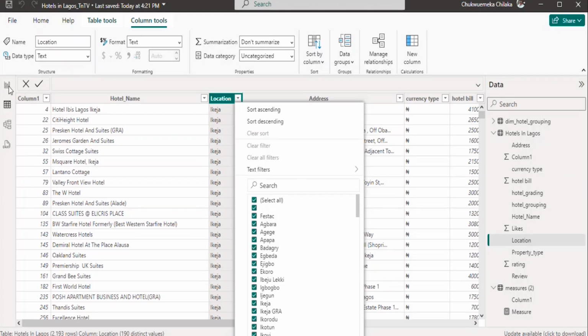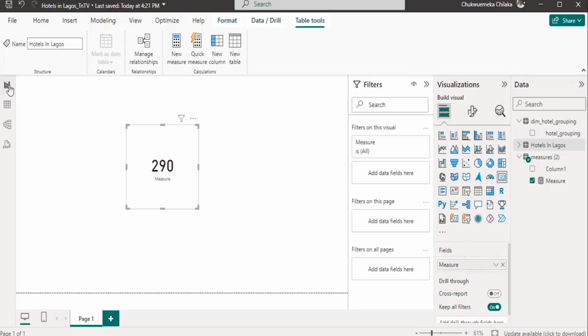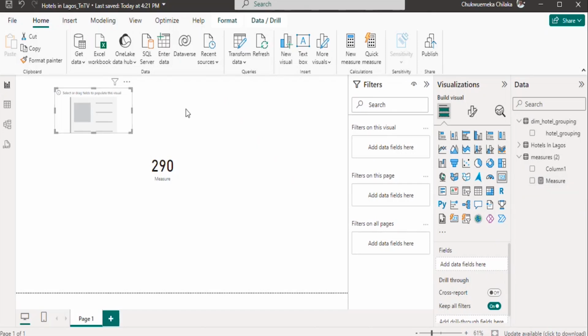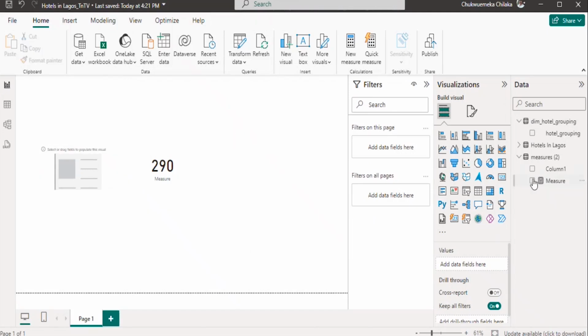We'll do it again. Let me repeat the whole process again. So I will do card visual, okay? I'll come to this visual, click outside. Always be careful when you are working in Power BI. Click outside before you click anything in this area.